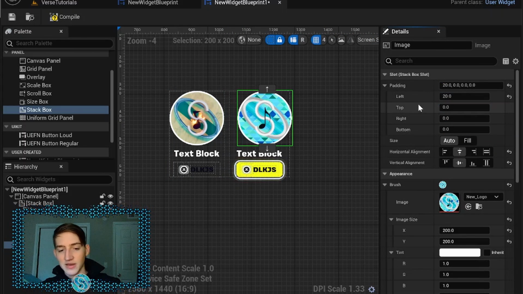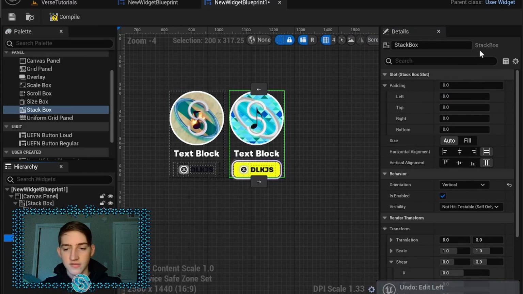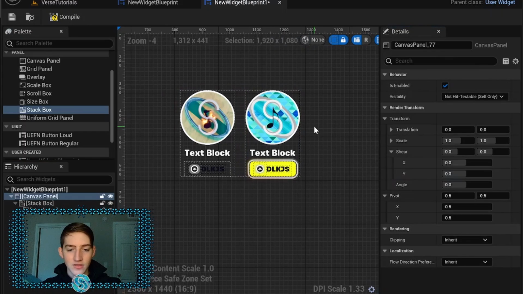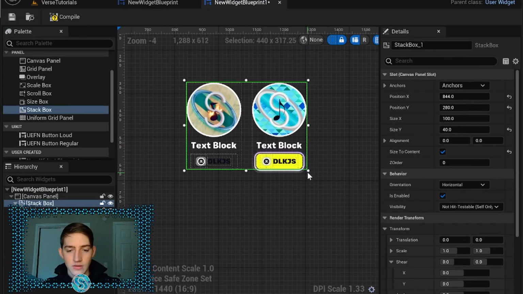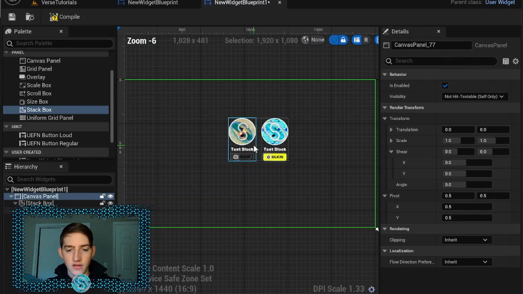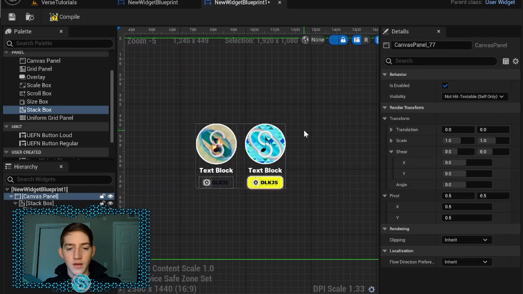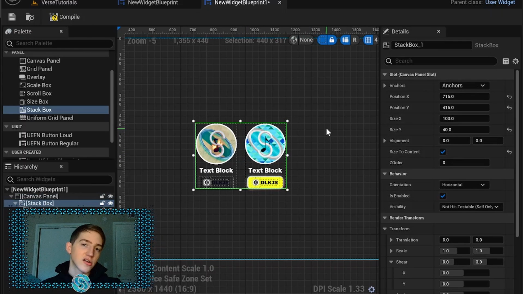Oh, not the image, my bad. Click on your stack box. Make sure it's your stack box, not the image. And you'll have that, and that'll actually look pretty good, pretty solid. One last thing. If you just had these widgets on the player screen, it might be harder to read.